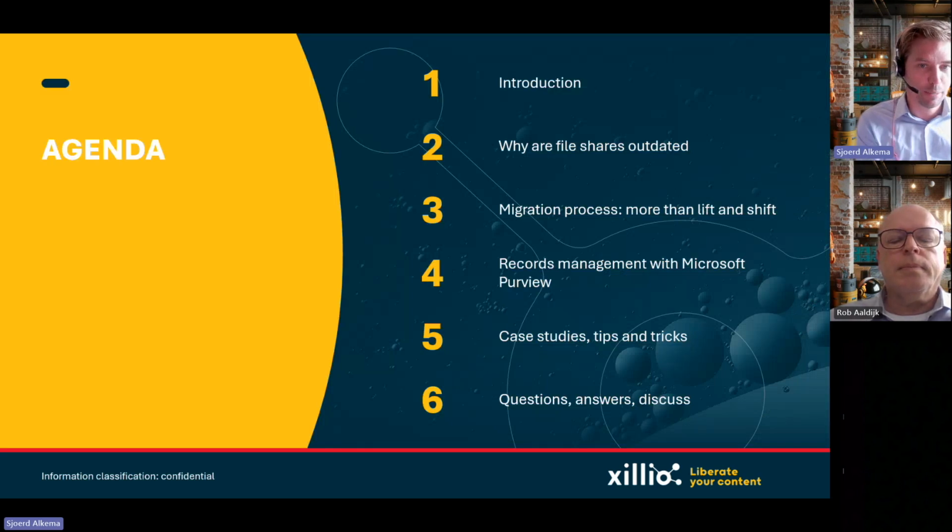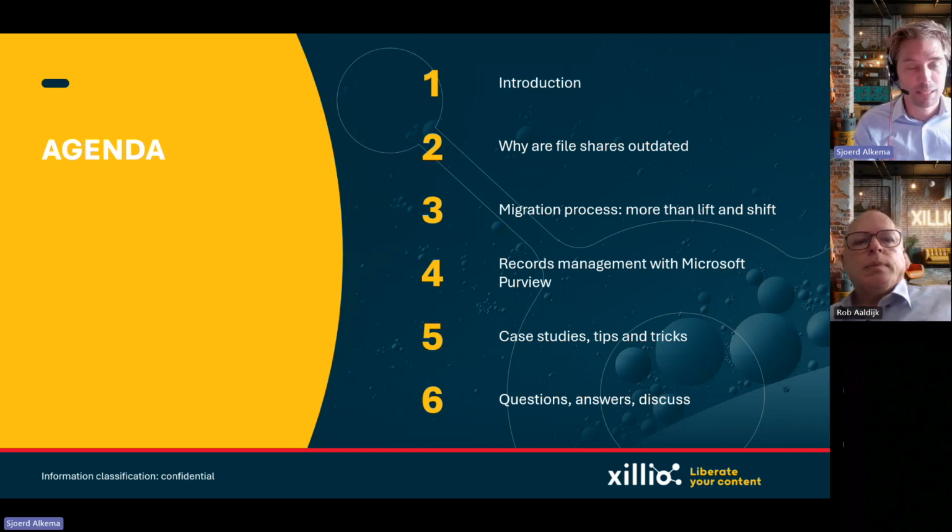Then the agenda for today. So I wanted to introduce where we come from basically, and why we think this is a good topic. And then I'm going to talk about why file shares are outdated. Maybe it's an open door, but I do want to have some time about that. The migration process, of course, we're a migration company first. That's what we do. That's what we're good at. And how do you go about that when it's concerning file shares?